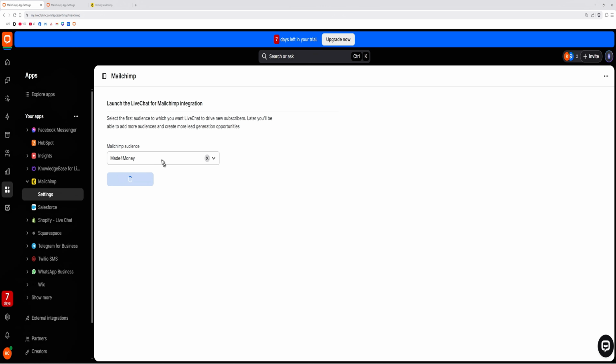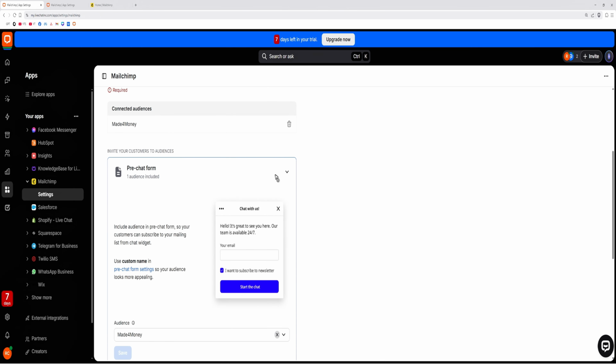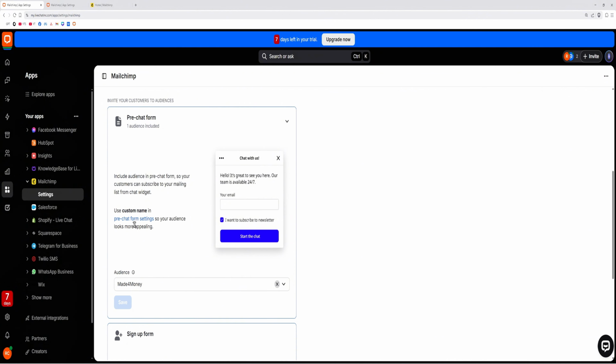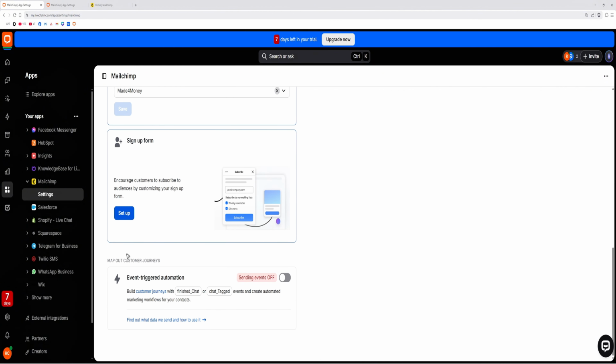Okay, as you can see here, we now have the connected audience. You can now then go ahead and customize your pre-chat form. Okay, just click on pre-chat form settings right here and set up your sign-up form as well. Okay, and that's basically it.